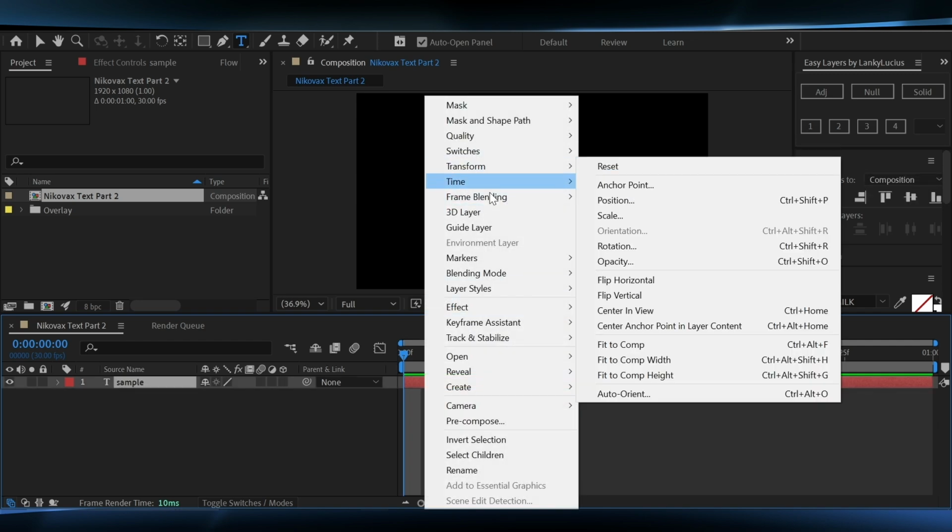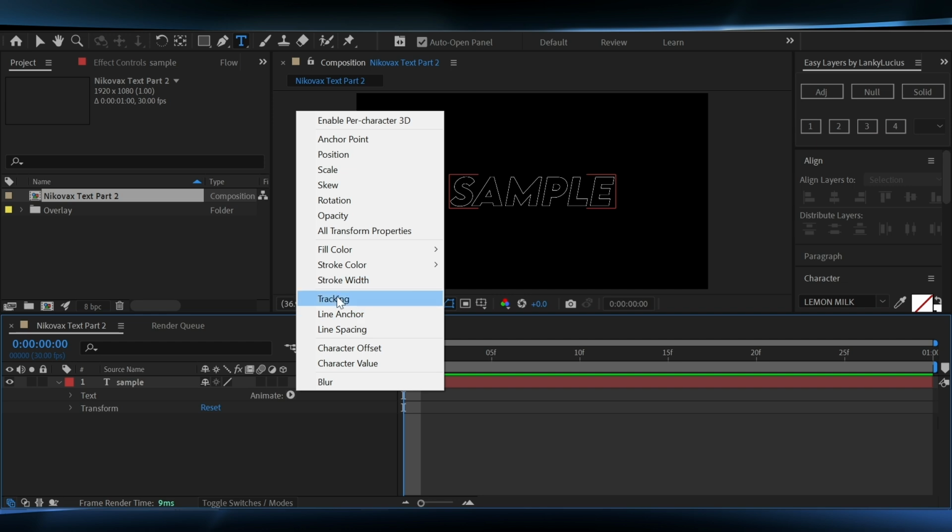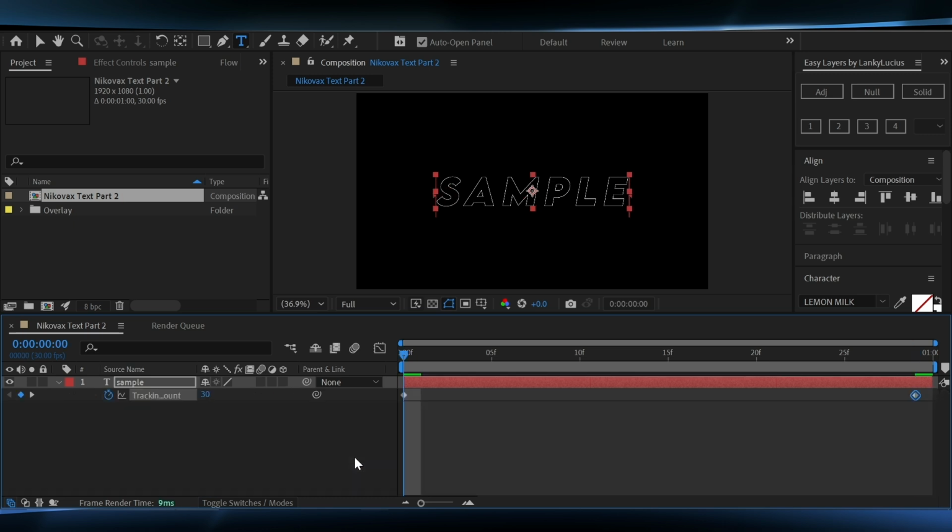Next, align your text to the exact center of the composition. Make sure your anchor point is also perfectly centered within the text layer. Now let's animate the text using tracking. You can copy my keyframe values here or experiment to create your own look. Adjust the value graph to match mine, and don't forget to enable motion blur.